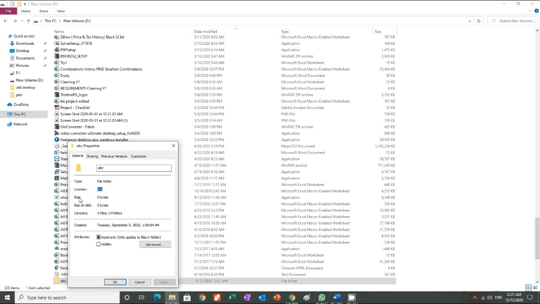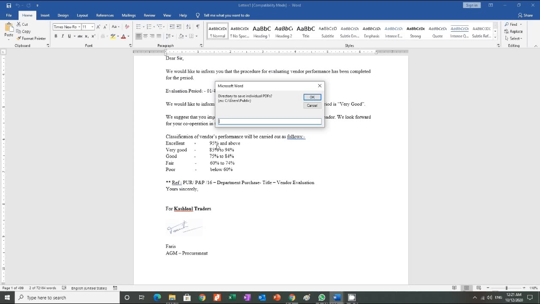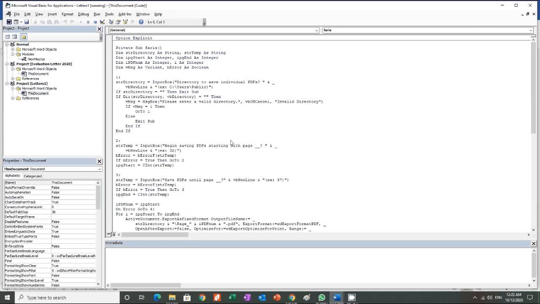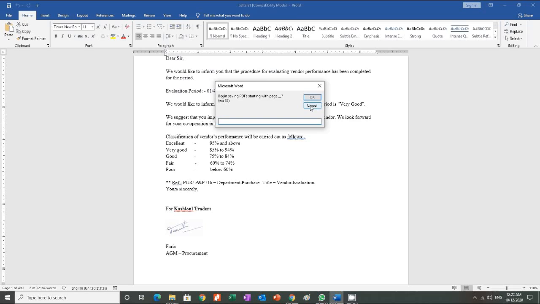So I'm just going to select it, highlight it, right click, copy, and go back and paste it over here, and write the name of the folder, which was ABC, and hit enter. Now it's again prompting me with another input box, asking me the page number that I would like to start with. Let's go through the code again. I have to cancel this.